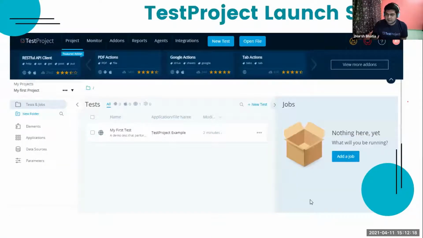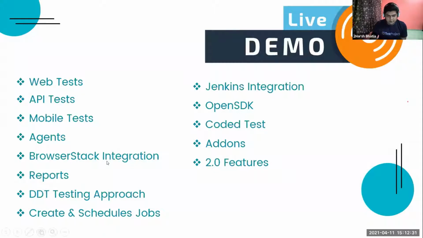After this screen, this will be the launch screen. Here you can manage your test cases, create test cases, and monitor everything. Okay, so I will be moving ahead with the demo itself.